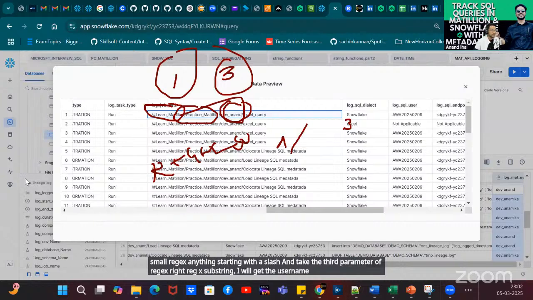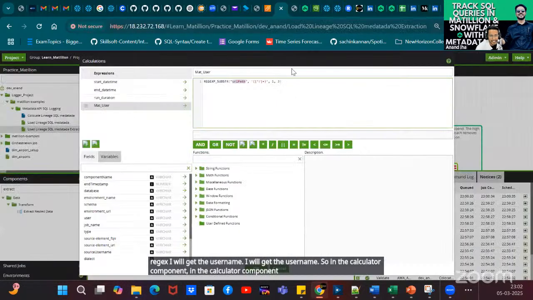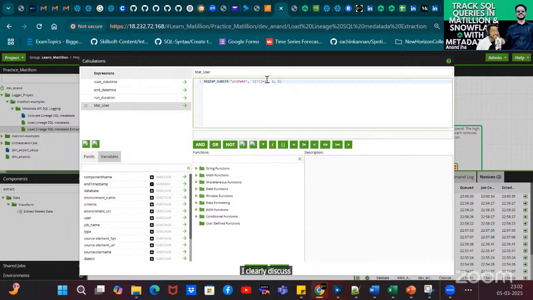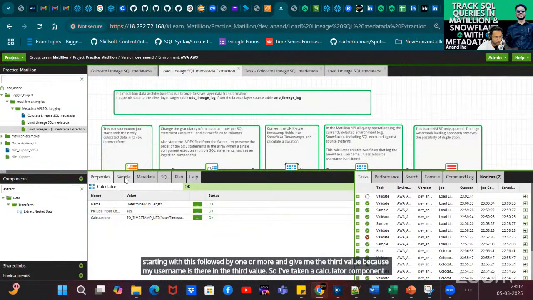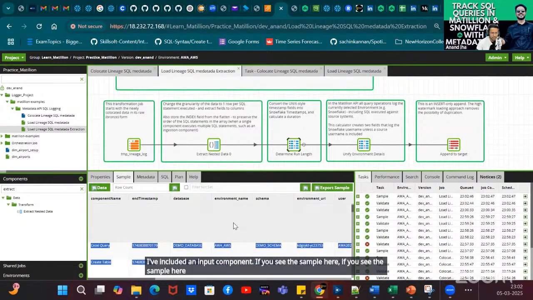In the calculator component, I have taken the URL path, starting with this, followed by one or more. What does the plus sign indicate? I have clearly discussed it in the regex playlist. The plus sign indicates one or more. Starting with this, followed by one or more, and give me the third value, because my username is in the third value. So I've taken a calculator component and included an input component. If you see the sample here, you will get the username.